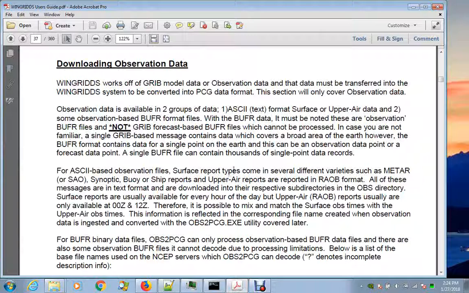Going to the WINGRIDDS User's Guide, we're starting on page 37. And again, we're using WINGRIDDS version 5.13 for all of this. So if this is several years down the road and you come across this, the user's guide may be modified a bit, so this may not be the exact page that it's on, but the information will still be there. But right now we're on page 37.